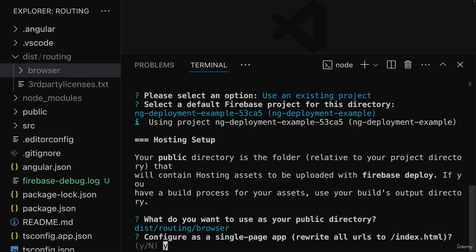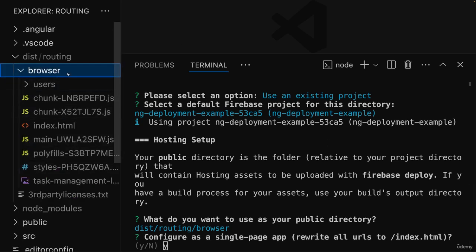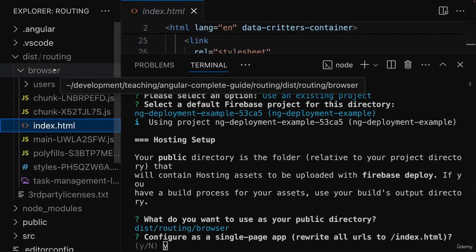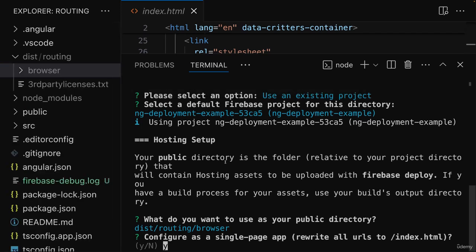Because if a user sends a request to some domain/tasks and Firebase doesn't know what to do with that request, since the browser folder contains no tasks subfolder, the request might fail without that setting. So this setting is important so that Firebase makes sure that all requests, no matter which path they have, reach this one single HTML file and therefore the script code loaded by that file, which then allows the Angular router to take over and handle that incoming request. So that's an important setting that must be set to yes here.